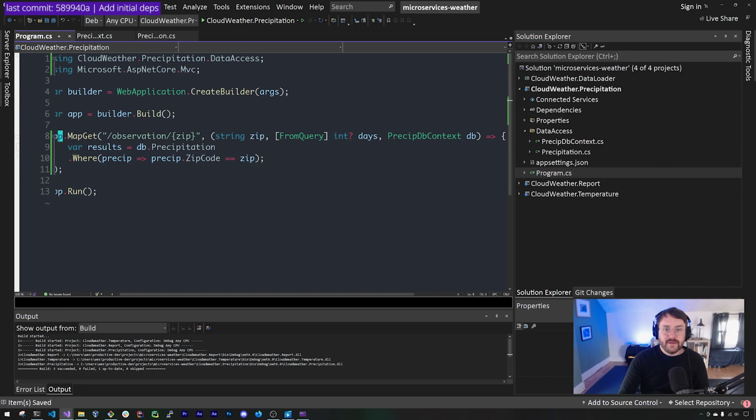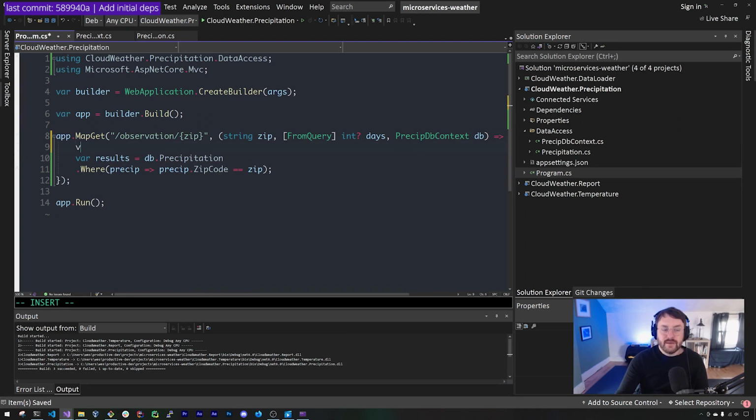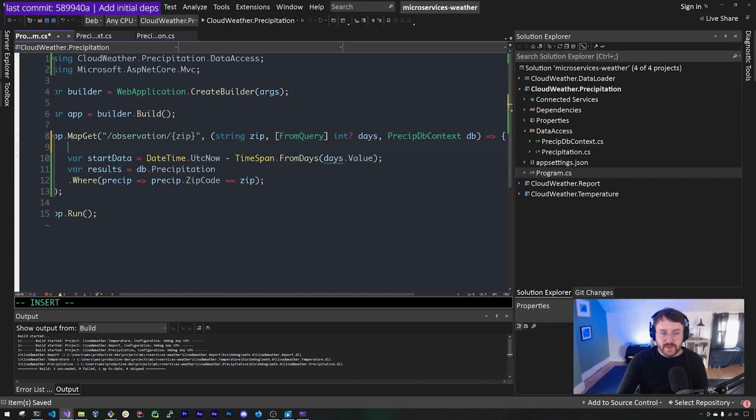And if we want to get some number of days in the past to get our historical weather data, we could say that there's some start date, which is equal to datetime dot UTC now minus the days. And for this, we need timespan dot from days. And since this is nullable, we're going to say days.value, and we'll handle the case as some simple query validation here when days is null.